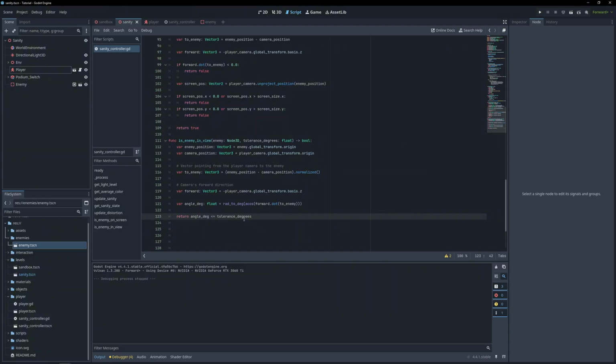So back here in the code, let's say our tolerance is something like 10 degrees. That's a very small angle. If the player is looking and the angle is, let's say, 9 degrees, then they're going to be within the threshold to say, hey, they're actually looking at the enemy. So maybe they're just looking barely to their right. We're going to say they're looking at the enemy. But we actually need to call these two functions.